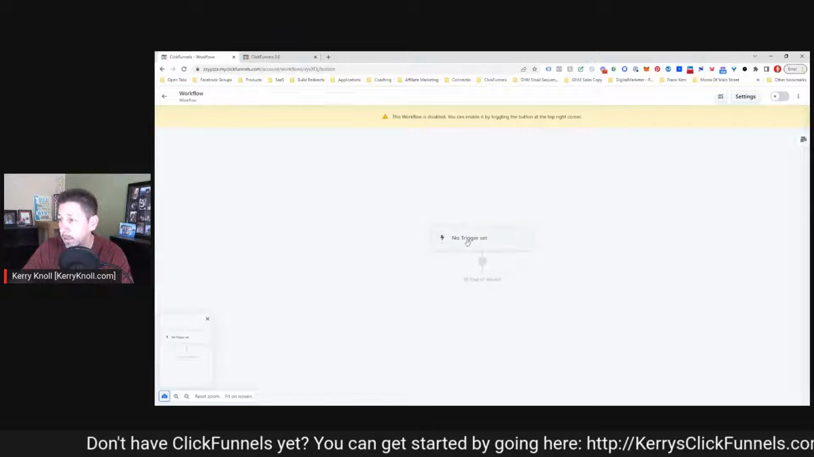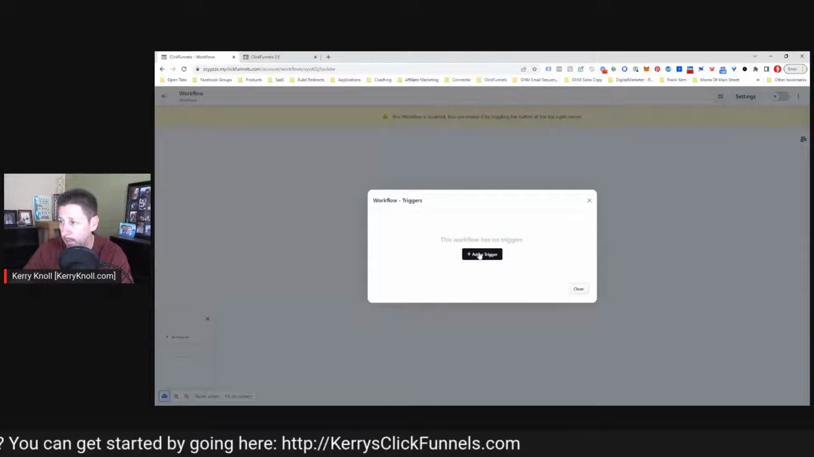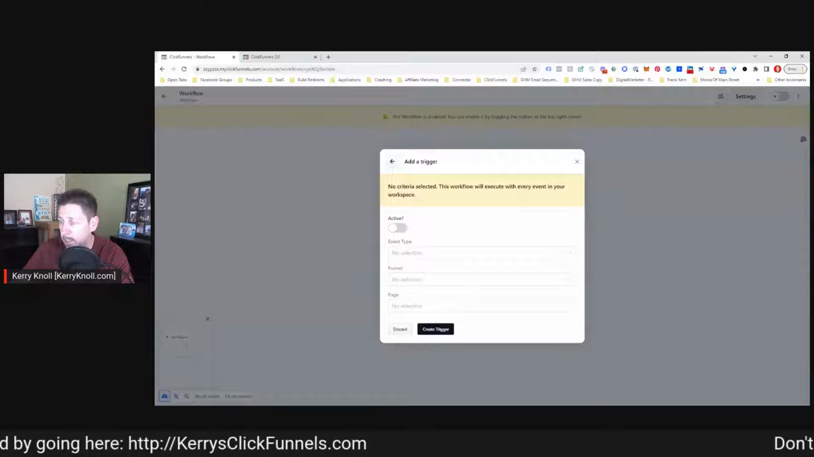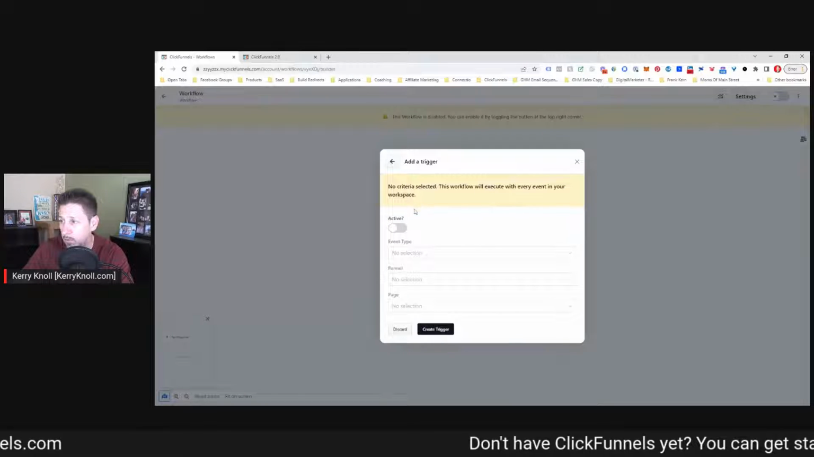Then we have a trigger. There's no trigger set yet, but we can click on this trigger and click add a trigger. It says here, no criteria selected. This workflow will execute with every event in your workspace.